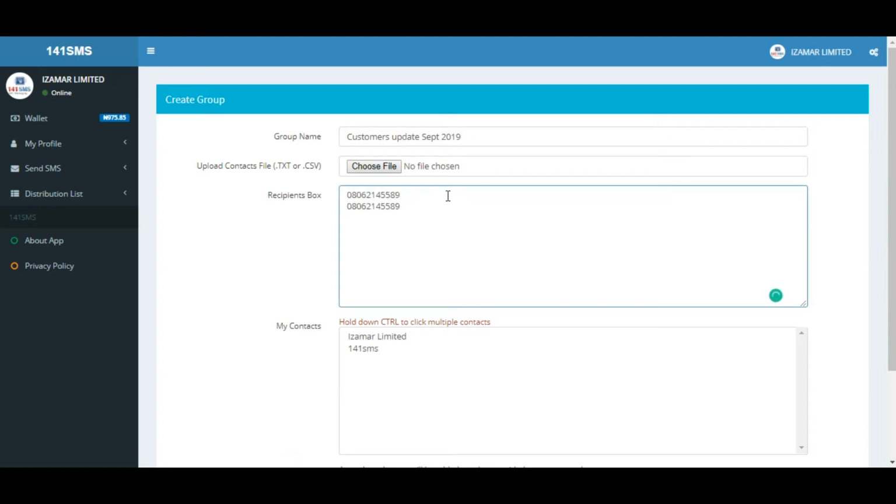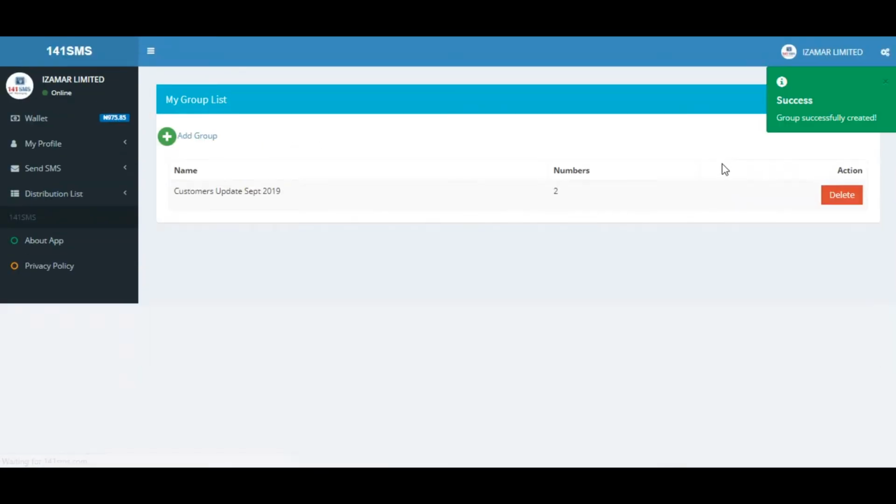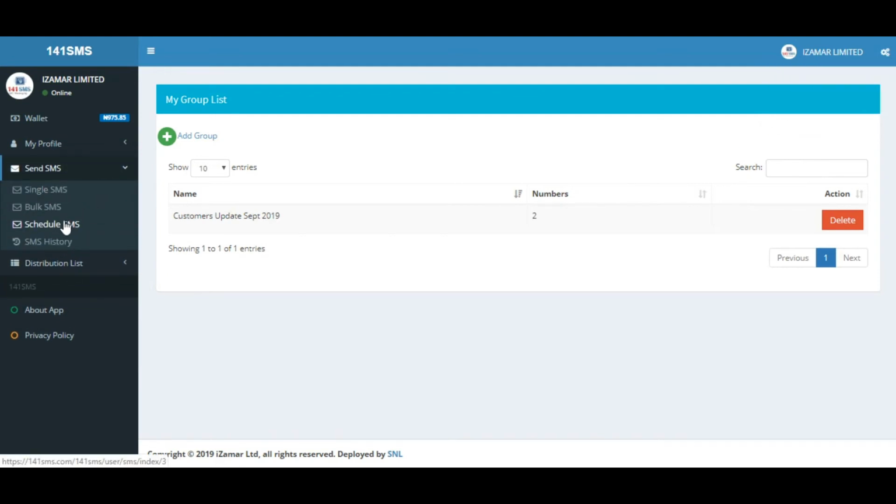You type the numbers. If you have a file where you have the numbers on Notepad, you can upload the file. You select and you click on create a group, and the group is created. Then remember, you can use this group. You can send out bulk SMS to this group.